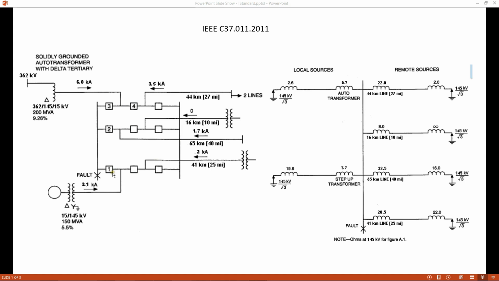So we're going to open the breaker 1 and 3 at 20 milliseconds for the breaker 1 and at 30 milliseconds for the breaker 3, and have a look at the TRV at those breakers. So that will be the first step.